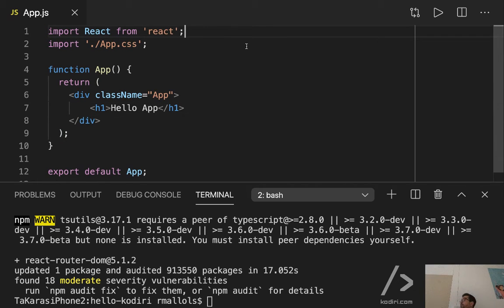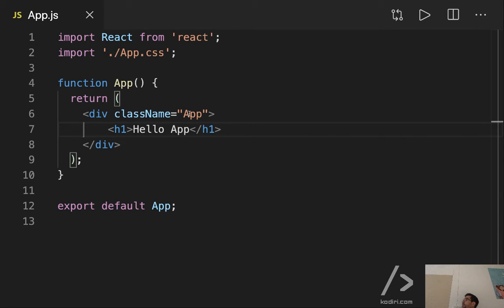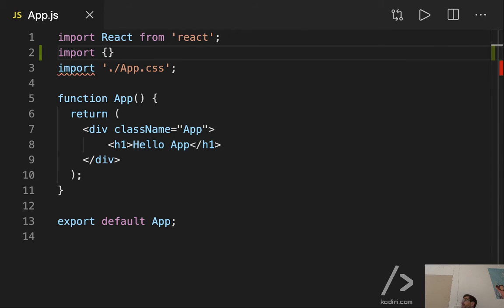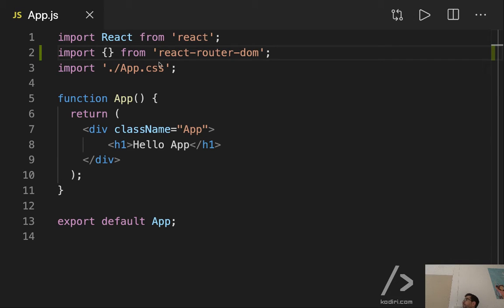So then what? Well, then we can perform routing. So the process is relatively simple. We need to take some assumptions, however. The first thing is we need to import a few things from React Router DOM. Do you remember what these curly braces implied?